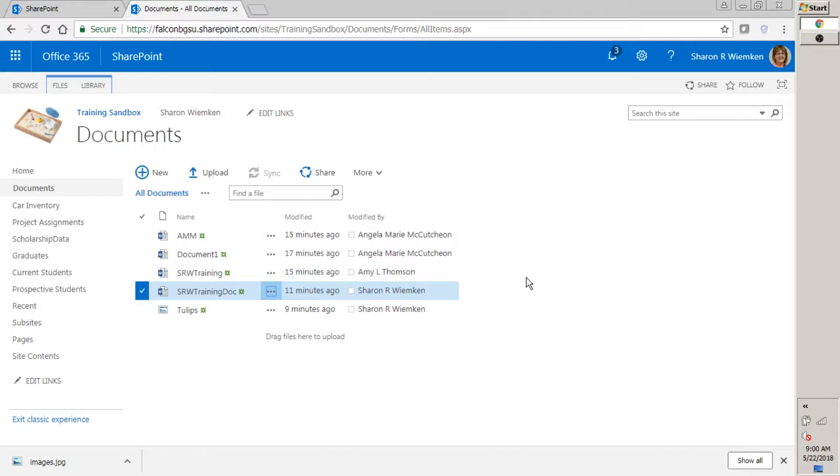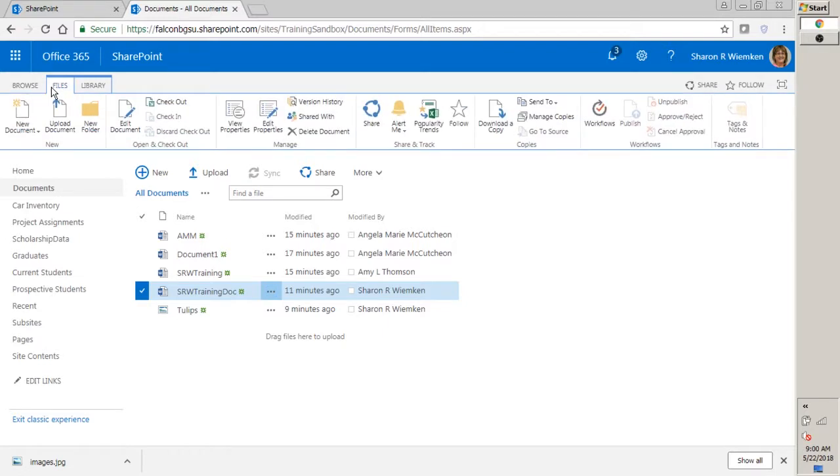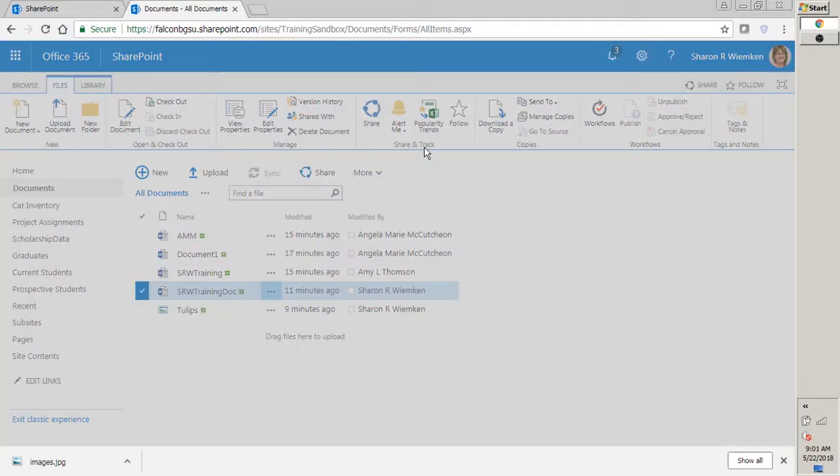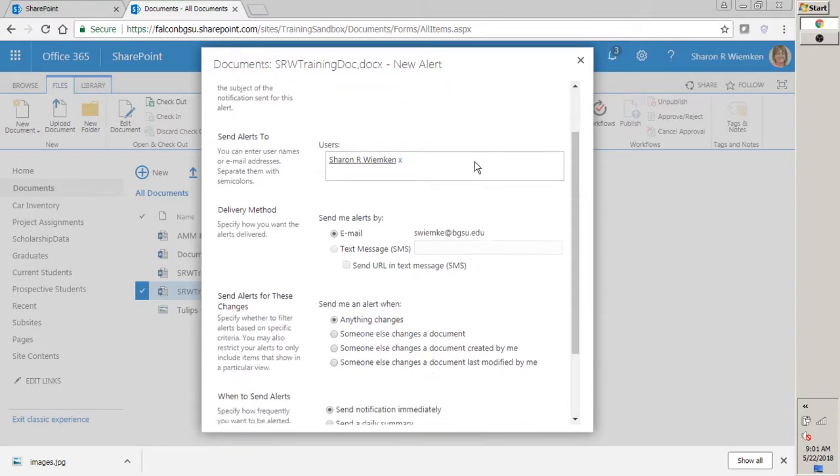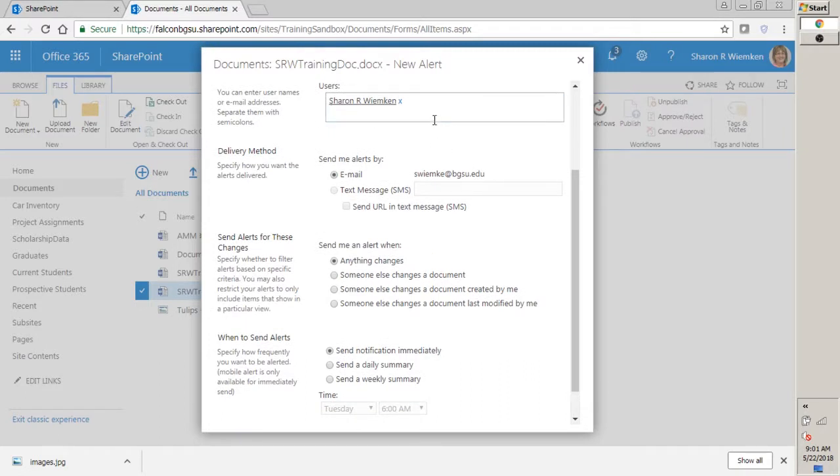So if I select my document that I created here in the documents folder, I can come up to the file because I'm just looking at one document, not the whole library. And down in the middle here, I've got an icon for Alert Me. So it looks like a bell. If I click on Alert Me, I can set an alert on this document. If you want to give it a different title, you can give it a different title. The default is it's just going to send this alert to me. If there's multiple people who need to be alerted, you can set multiple names in here.